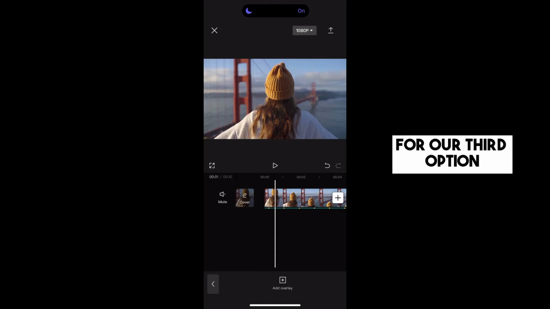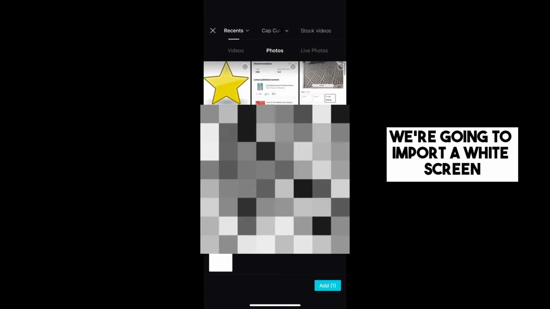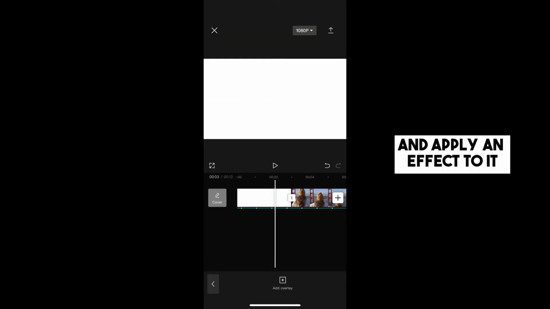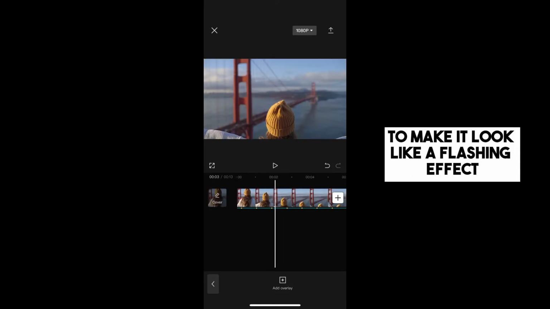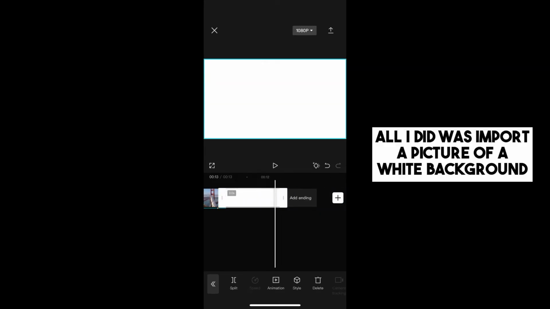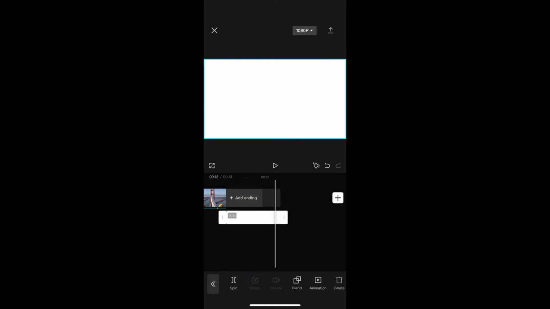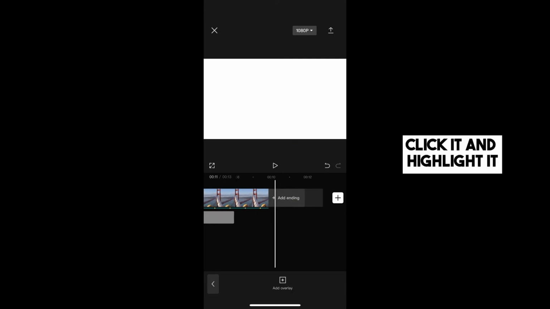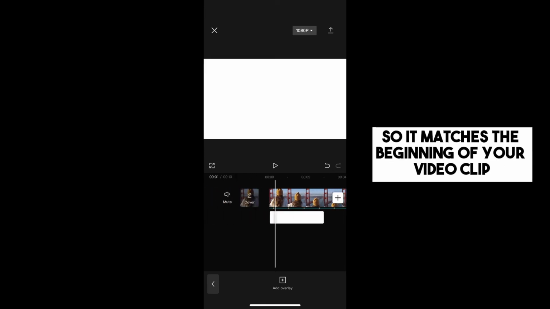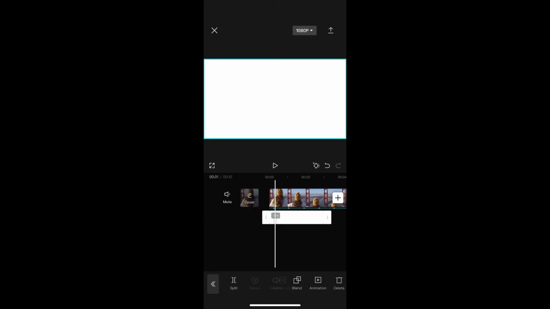For our third option, we're going to import a white screen and apply an effect to it to make it look like a flashing effect. All I did was import a picture of a white background and then click overlay to make it an overlay. Once it's an overlay, click it and highlight it and move it all the way to the left so it matches the beginning of your video clip.